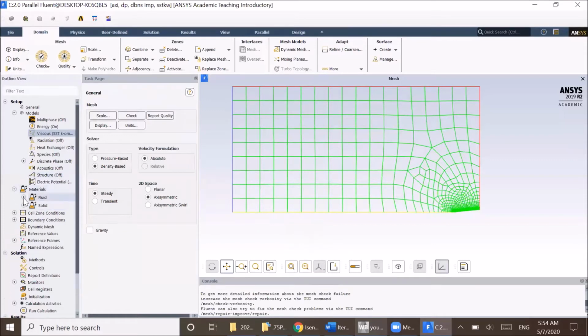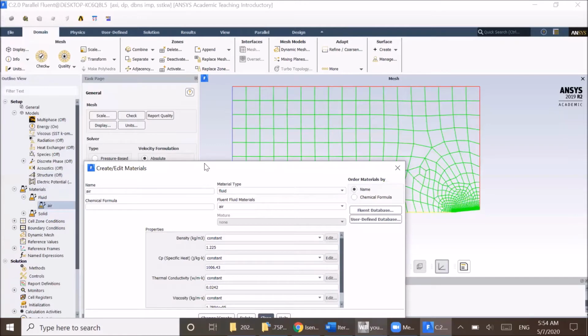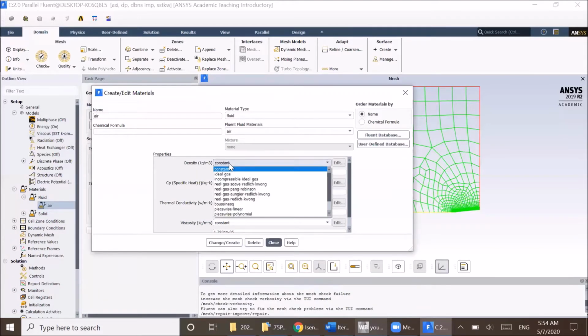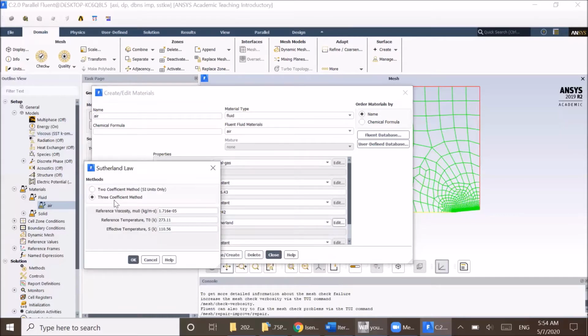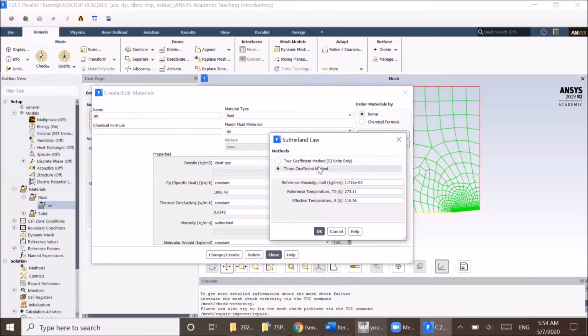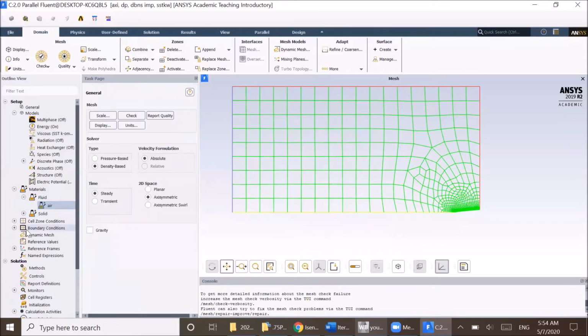All right, so on to the materials. We have to make sure that the air settings are changed to be an ideal gas, since this is not a constant density type of flow. Another thing we have to change is we have to make sure that the viscosity is also varying according to either Sutherland's law or power law. So for this case, I'm just gonna be using the Sutherland's law. Right, make sure we change that.